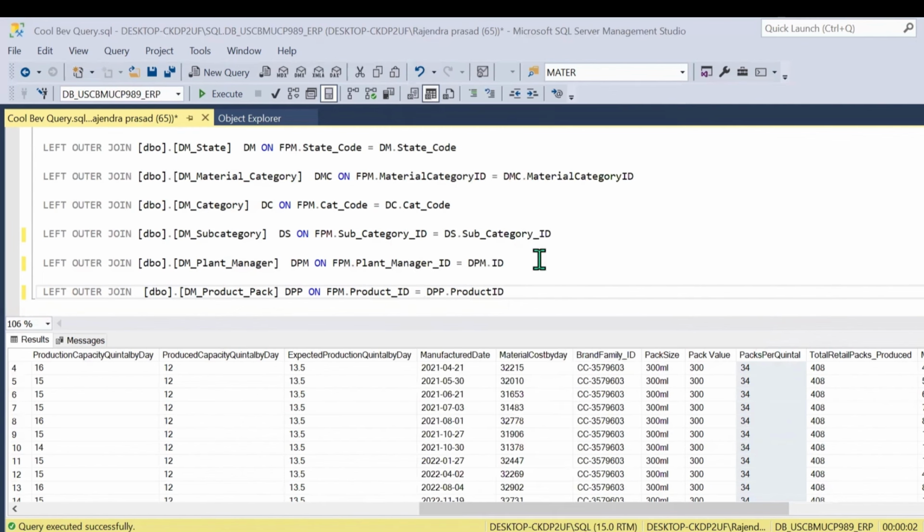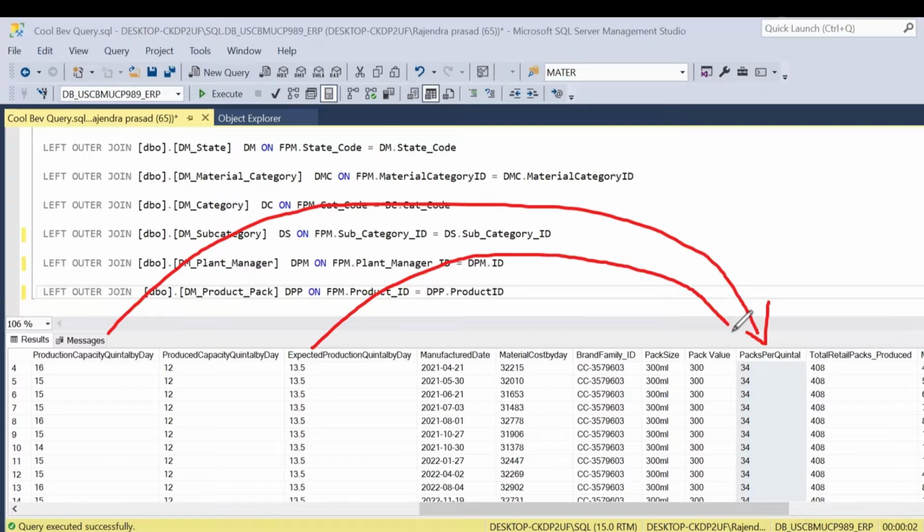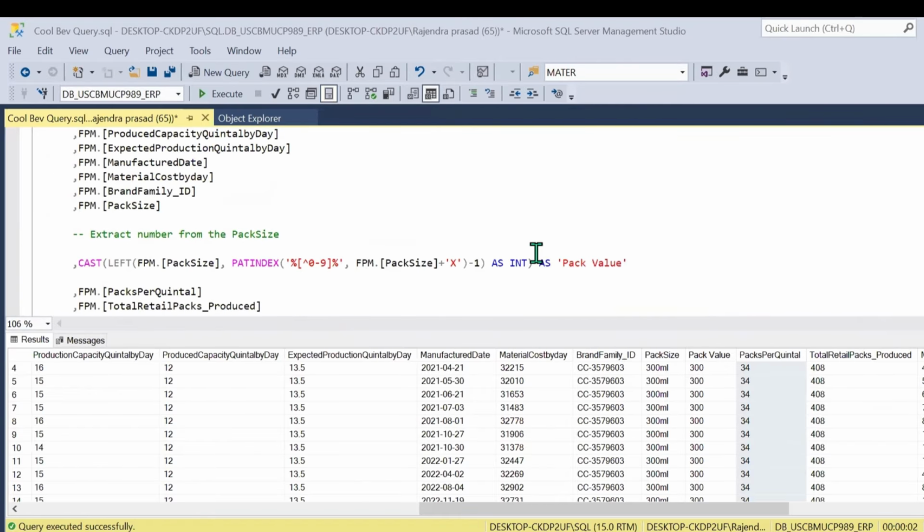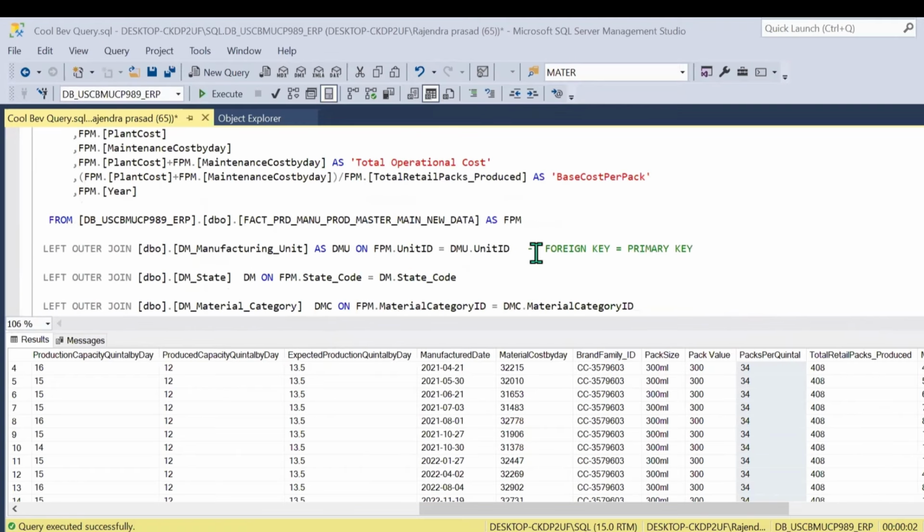The next calculations are like, what is the production capacity per quintal? What is the expected production quintal? Retail packs produced by the production capacity and expected production capacity. So this is what we need to do. We already have it in the quintal and it is also in the quintal, so there is no need of converting this into grams. We need to implement all the calculations.